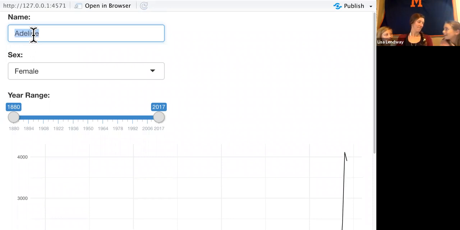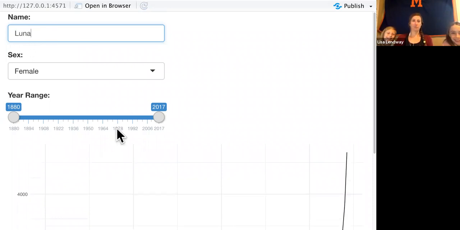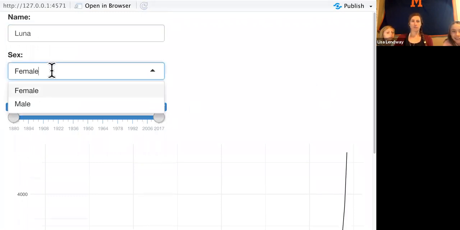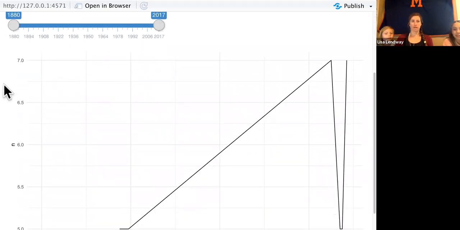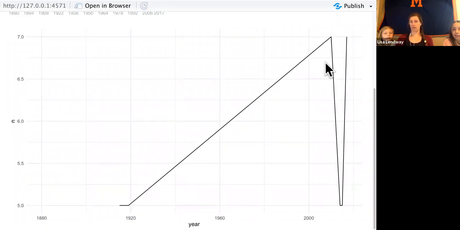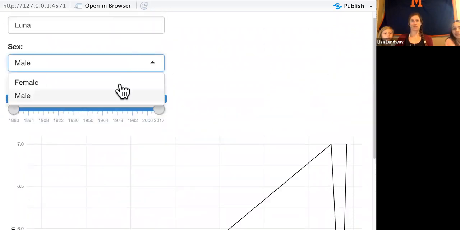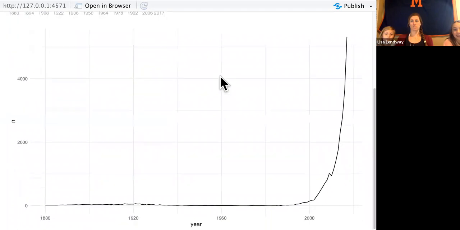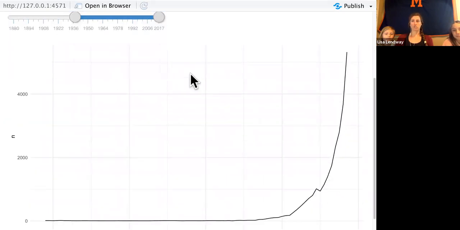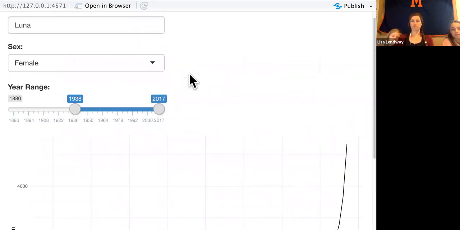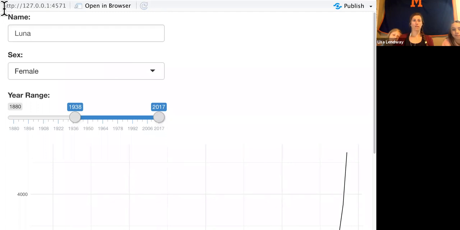How about Luna? Okay, we'll do one more. Luna was the request, and male. You want to see if there are any male Lunas? Not many. See that number? That's 7. So there have not been many male Lunas. Let's try females. Oh, wow, that's really made a surge, hasn't it? And we could, if we wanted to, change the date range there. Cool.